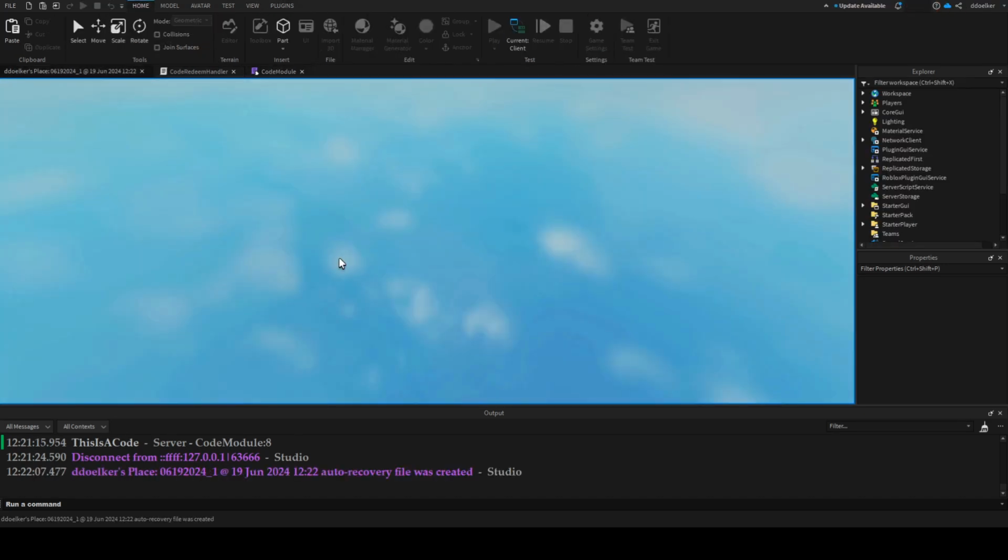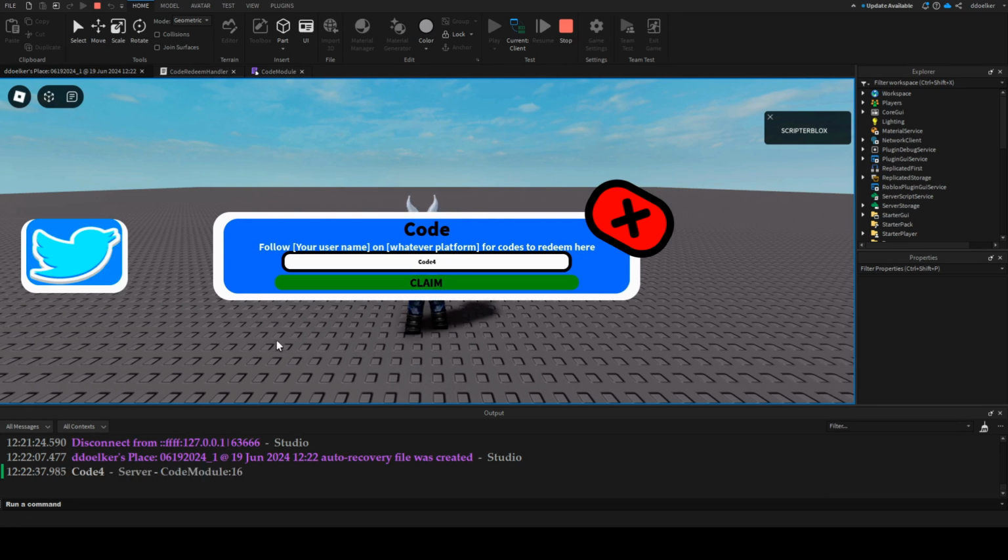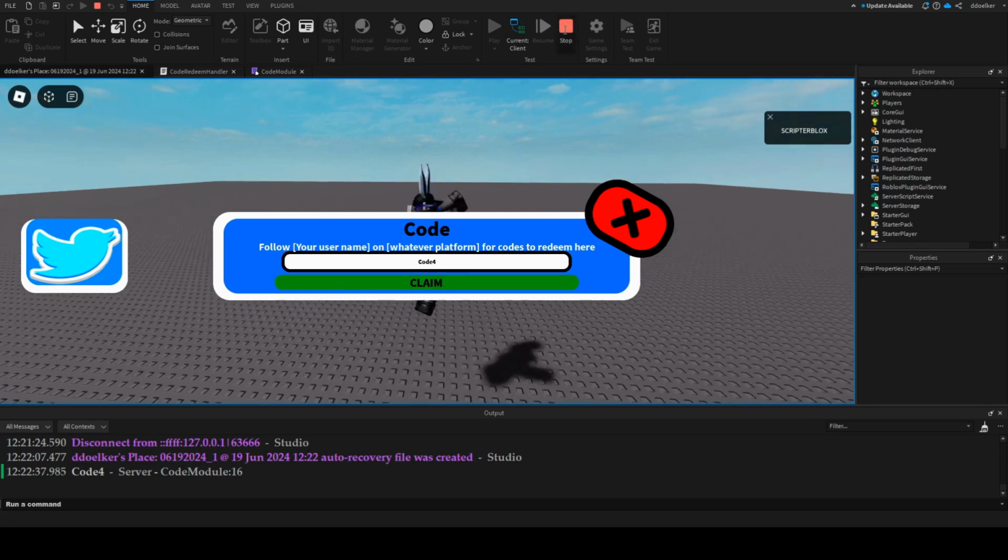And now, as we can see, also if we play again, we cannot redeem code 1, this is code, or code whatever, because it saves that we redeemed it. But we can redeem code 4. And we cannot claim it again. Perfect.